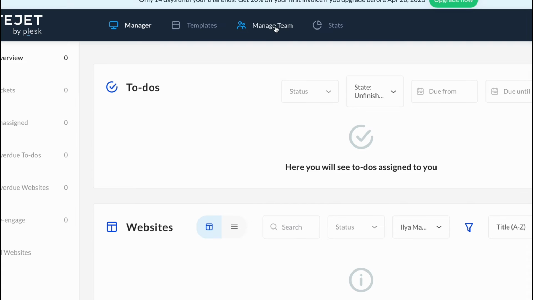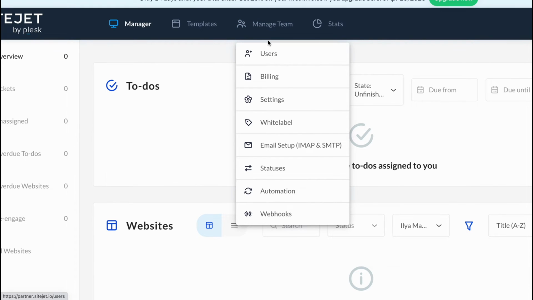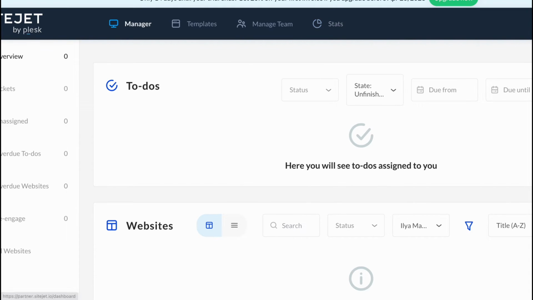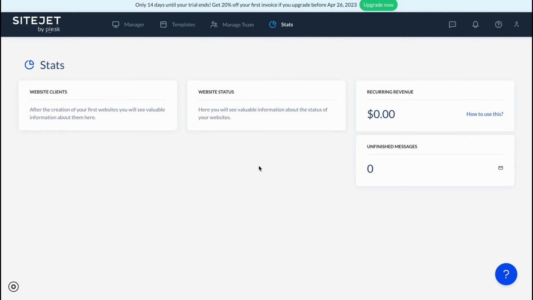In the manage team folder we can manage our team. As you can see we have some options like add user, billing settings, white label, email setups, tiered users, automation and so on. And in the stats folder we can find some statistics about our website, like website clients, website status, and of course recurring revenue.